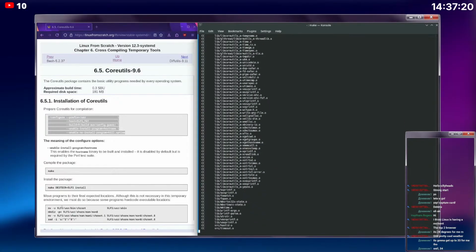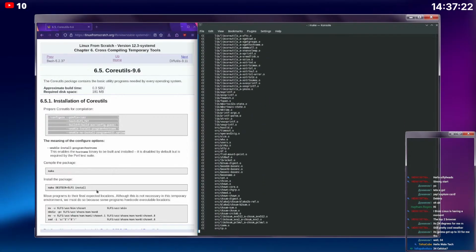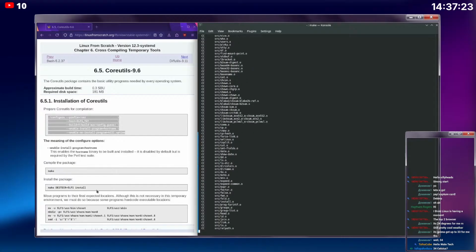Hello, Whale Tech. Hello, Talker Cube. How's it going? 34 Celsius. Yeah, I think he's saying 34 Celsius. And hello, Lollapaloozas.